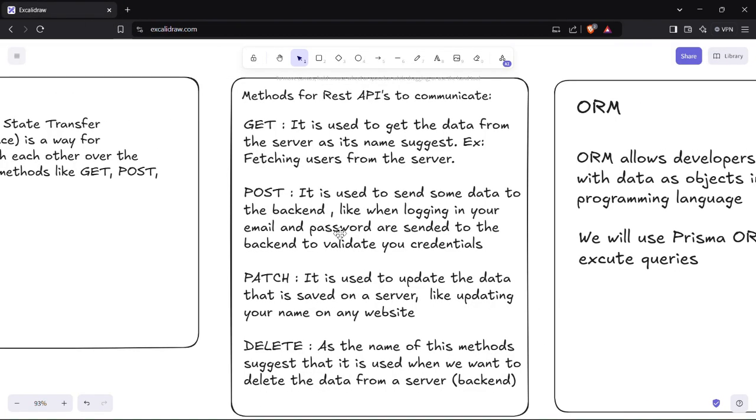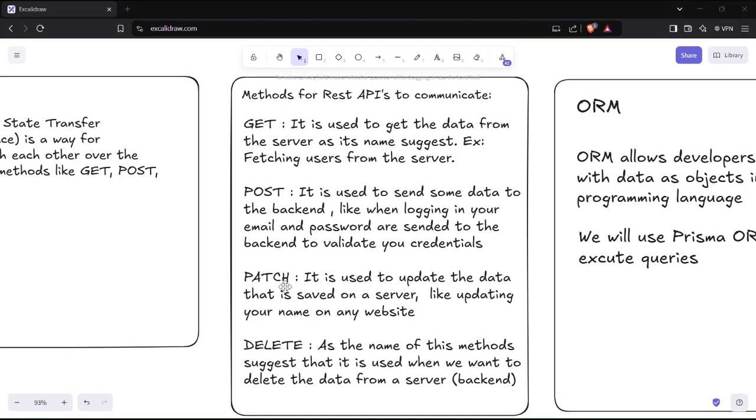Now the POST request. It is used to send some data to the backend. Like you can think of when you create an account on Instagram or when you log into Instagram. You have to enter your email and password. So the email and password are validated through the server. Instagram sends a POST request to its server to validate whether the credentials you entered are correct or not.